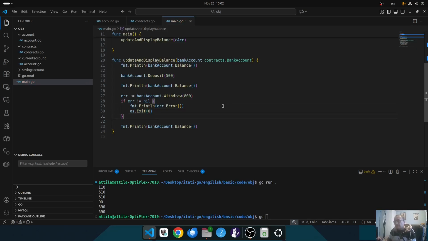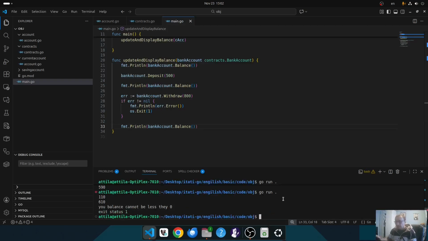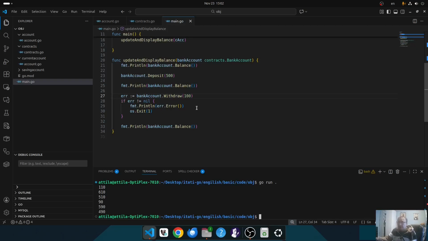If 0, then okay; if 1, then there's an error. And try again. And it says your balance cannot be less than 0. If I put it back to 100, for example, that works again. So that's the error handling, and you decide if you like it or not. But it's very important that in Golang we always have to propagate the error down and always handle the error, because there can be unexpected consequences if I'm not doing that.